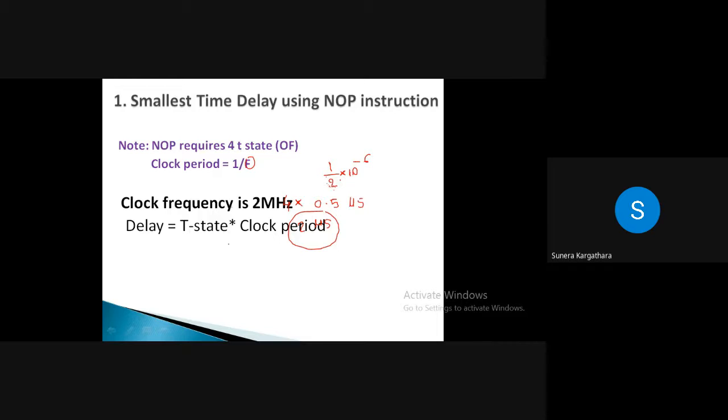So delay equals T states into clock period. How many T states will your NOP instruction take? It will take 4 T states. So 4 into T is 0.5 microsecond. How do we find this? Try to understand directly from the operating frequency. Whatever the operating frequency, if I am given 3 megahertz, then it will be different. Ultimately, the delay I am able to find is through machine cycle and T state. So make sure, students, if you do not know machine cycle and T state, then it will be difficult for you to provide a delay.